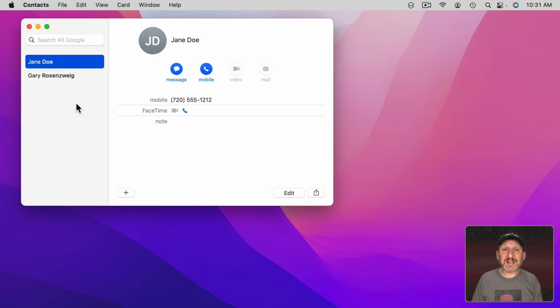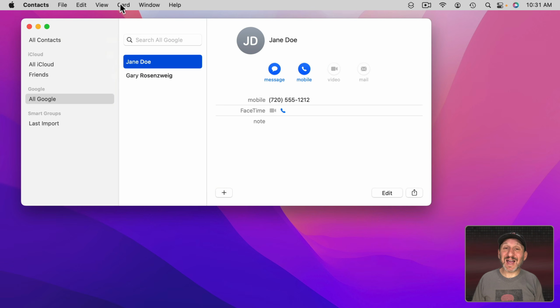But the thing is, the Contacts app can show you contacts from different locations. What you're missing here is the left sidebar, which you can turn on by going to View, Show Groups. Now Show Groups is kind of misnamed. What it should be is Show Accounts and Groups. So you can have more than one account being shown in Contacts. As a matter of fact, many people do. Here you can see I've got iCloud and Google both being shown here.